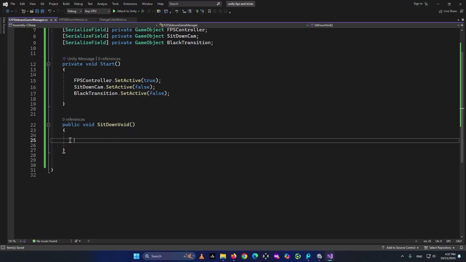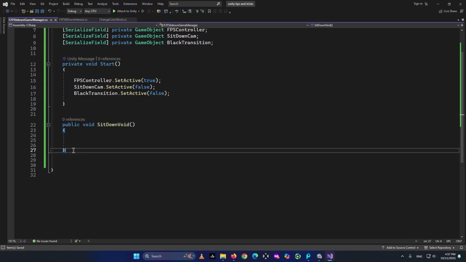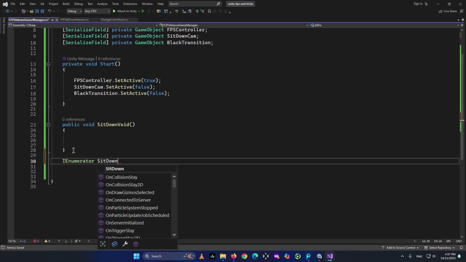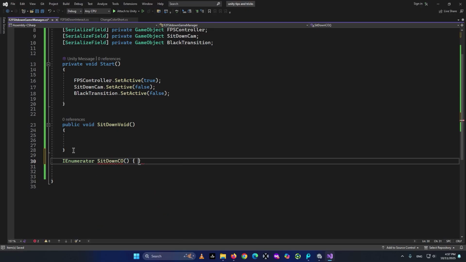What it's going to do is, this public void is going to run our enumerator. What is an enumerator? I want to wait for 1 second inside my script, activate the black transition, wait for 1 second. When the screen is completely black, we're going to deactivate our FPS controller, and then we're going to activate our sit down cam. To do that, we have to do it inside an enumerator because it allows us to wait for some time in between our actions. So IEnumerator, I'm going to call it SitDownCO, which stands for coroutine.